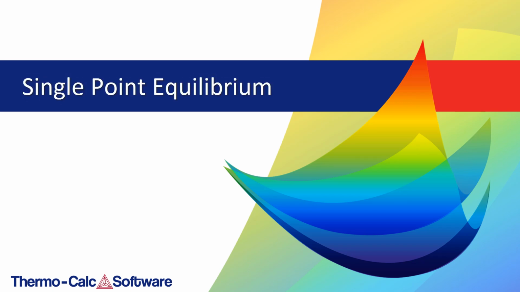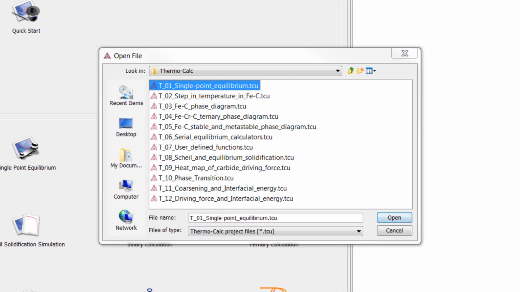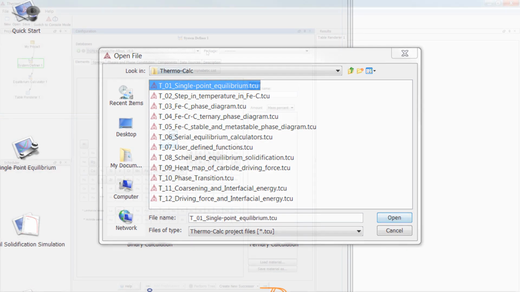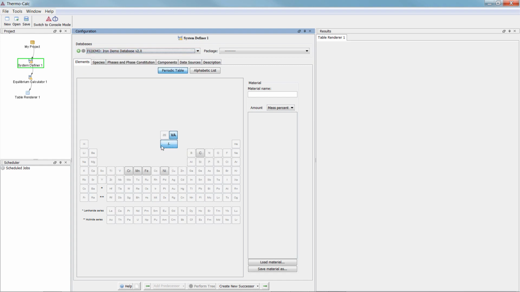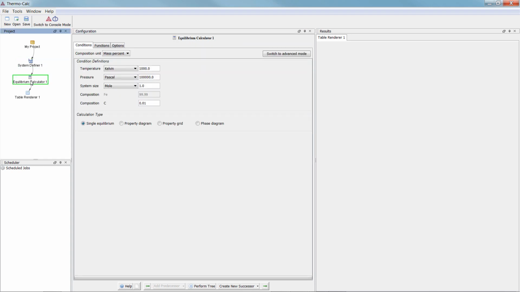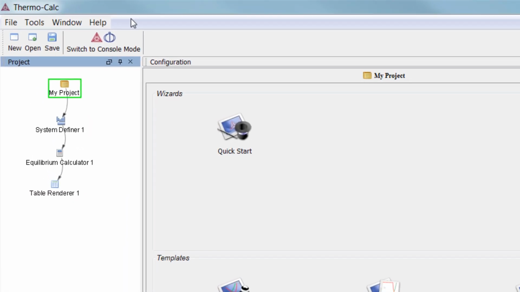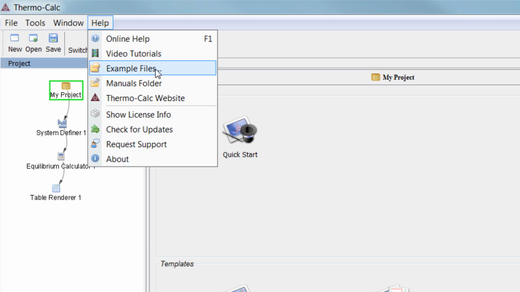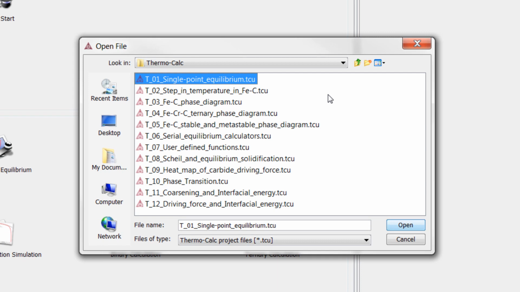This video will show you how to calculate a single point equilibrium in the graphical mode of Thermo-Calc. The calculation is based on example T1 of the examples included with your software. However, this video will show you how to build the calculation so that you can customize it by selecting your database, configurations, and settings. If you want to run the example as it is, go to the Help menu, Examples Files, Thermo-Calc, and double-click on example T1.